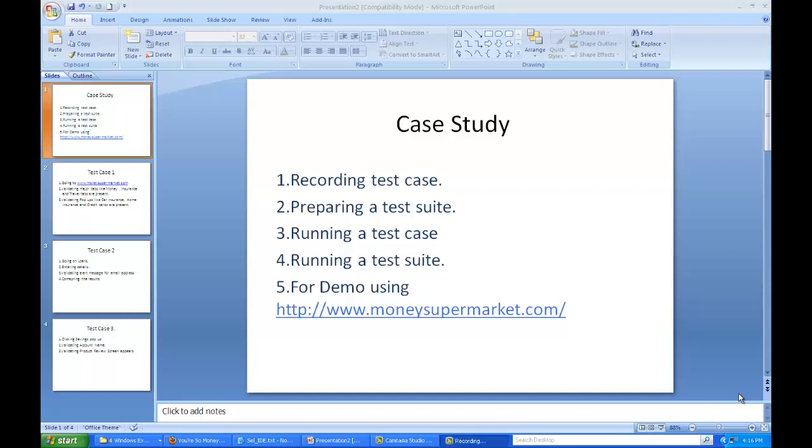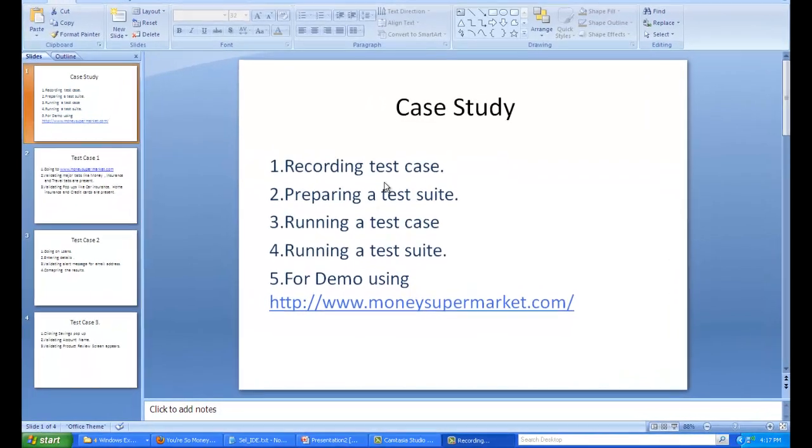Hello friends, today we will have a case study on Selenium IDE. We will be recording a test case, preparing a test suite, running a test case, and running a test suite. For the demo, we are using the website www.moneysupermarket.com.